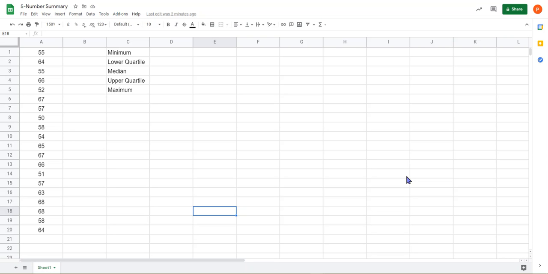Five-number summary is a technique where you calculate five summary statistics that tell you key information about how a set of data is distributed. And in this video, you're going to see how to do that in Google Sheets. In column A, we have a set of data, 20 values, around about 50 and 60 in most of them. And the five key statistics we're going to calculate for our five-number summary are shown here in column C.